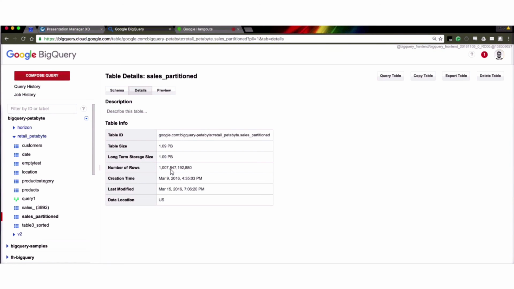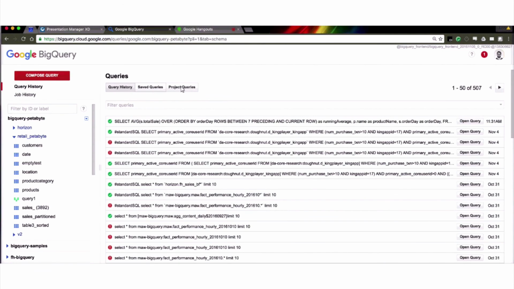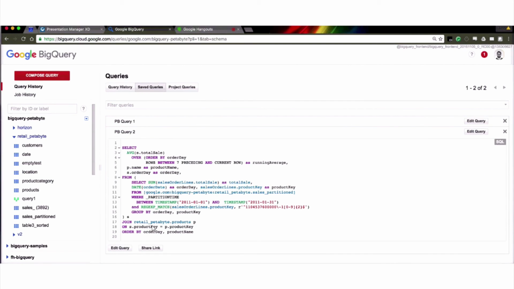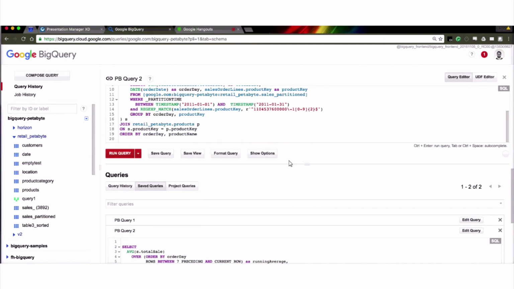And I should tell you that this table doesn't have any keys or indexes or anything like that. So I'm going to go and look at a query that I can run on top of this table. This is a typical query that I generally run to demonstrate the power of BigQuery.